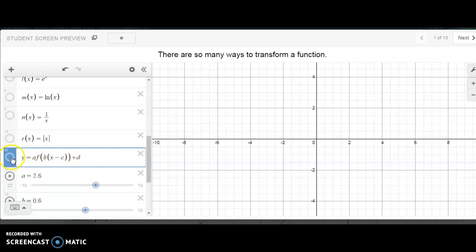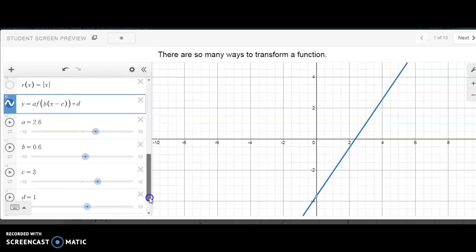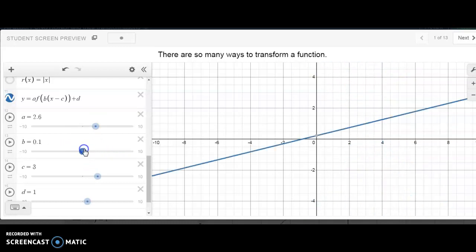If I turn this on, surprise, it's a line. And that's because my function is called f here, and up here my f function is a line. And then once you have that turned on, you can play around with the A, the B, the C, and the D. You can play around with all the different parameters and see how they affect your graph.